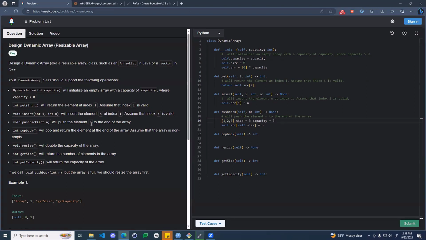Oh, let's go look at pushback. Here at the bottom, there's a note. If we call pushback, but the array is full, we should resize the array first. So at this point, the array is full in this example that I'm giving. And so if we did self.size, that's out of bounds. It would assign the value in at an index that is out of bounds on this particular list. Not if we resize first. So let's go implement resize, and then we'll come back up here and finish the insert. So resize will double the capacity of the array.